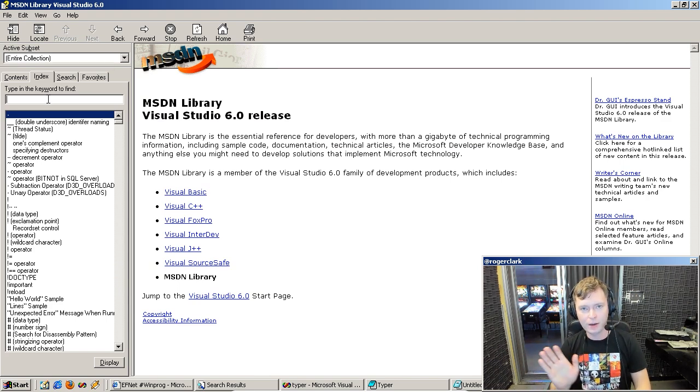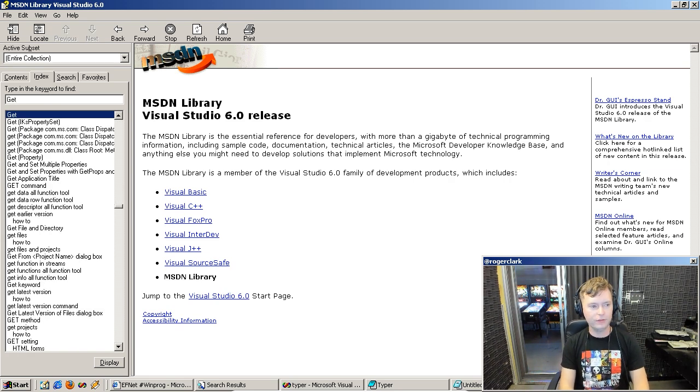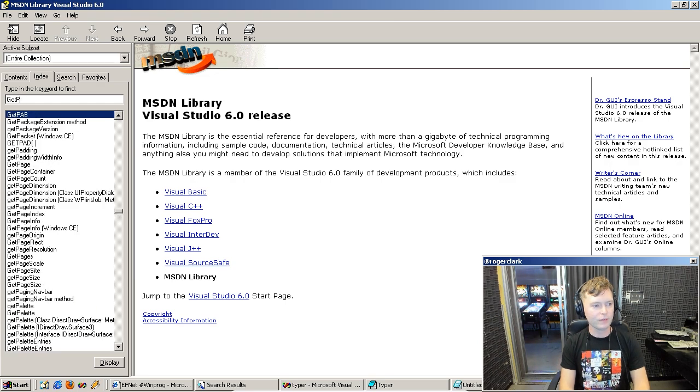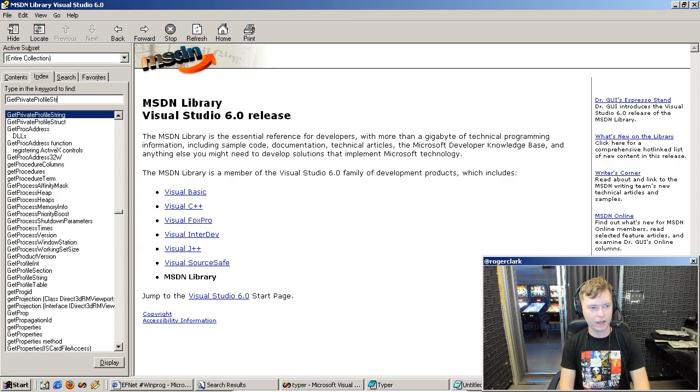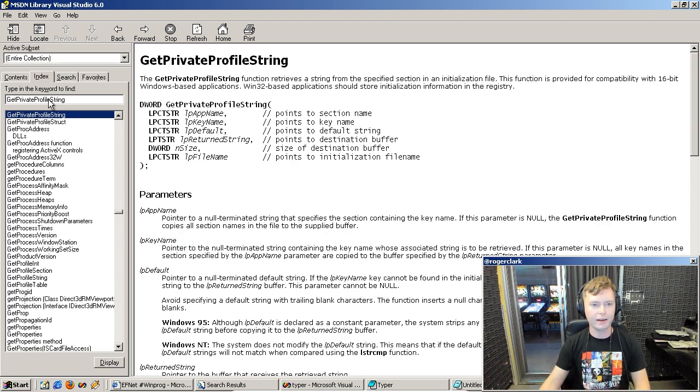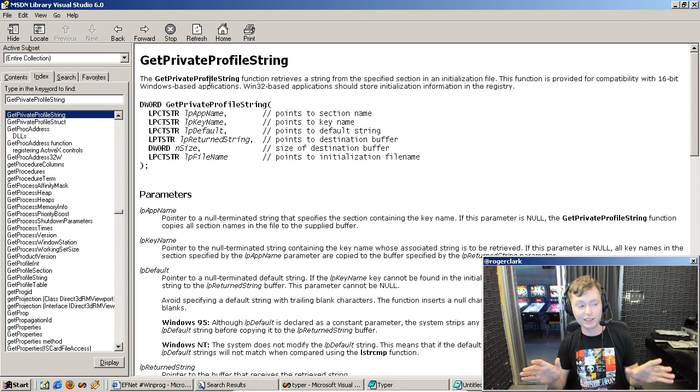Yeah, so Windows comes with some functions built in to read and write INI files. And these functions are called, the first one is GetPrivateProfileString. The description here says, this function retrieves a string from the specified section in an INI file. The function is provided for compatibility with 16-bit Windows applications. Win32-based applications should store initialization information in the registry.